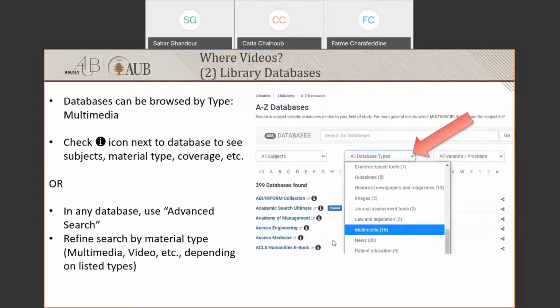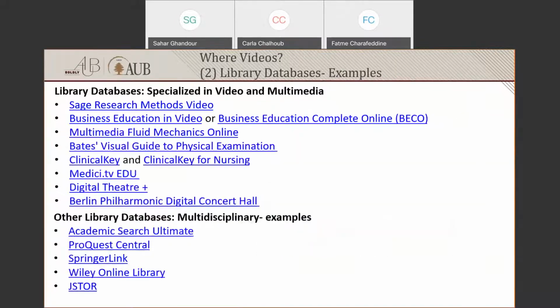Alternatively, you could go to multidisciplinary databases that I'm sure a lot of you are familiar with, such as Academic Search Ultimate, ProQuest Central, SpringerLink, etc. And you could go there and limit the type of material to video or to multimedia, depending on what the database allows. And a very important point here is that the features of these databases are what make them important for retrieving such information.